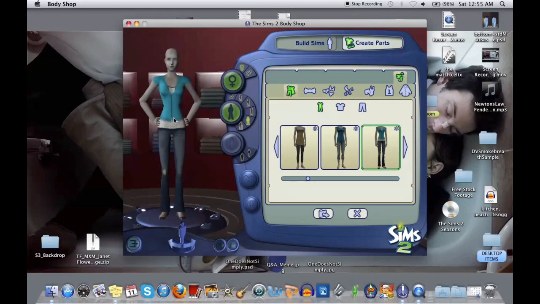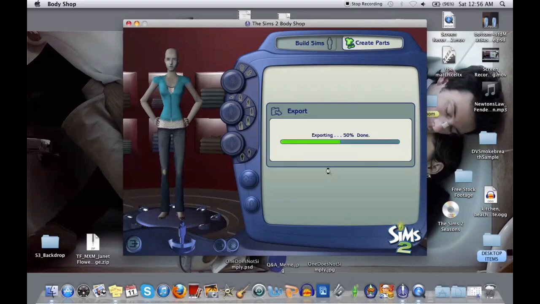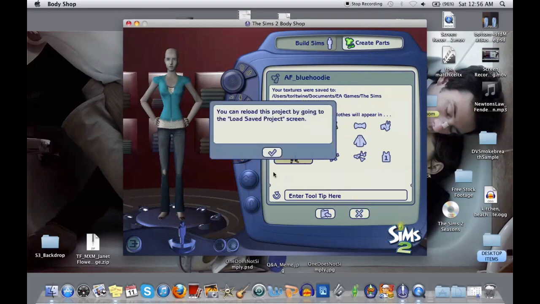Now we are going to go to Export Selected Textures, and we're going to give it a name. I'm going to call it AF Blue Hoodie. I usually put AF in front of the adult female outfits just to keep everything organized. And so you hit the check. Wait for it, okay. And it will just go to cancel.